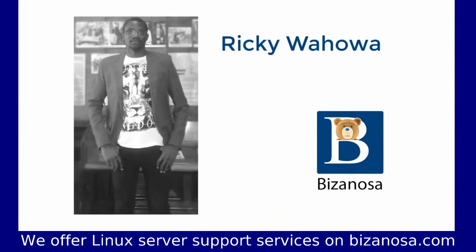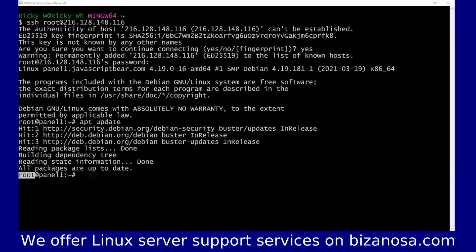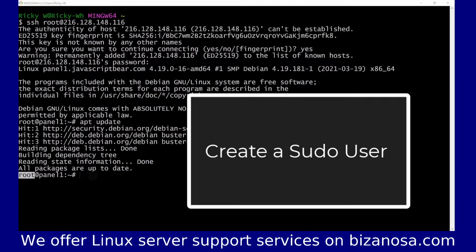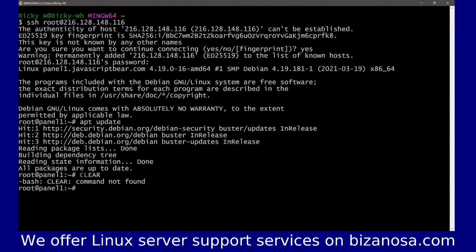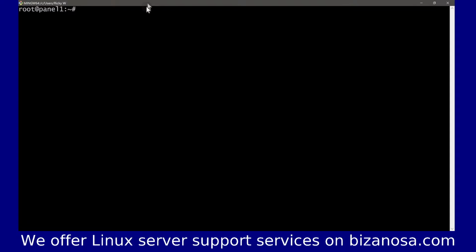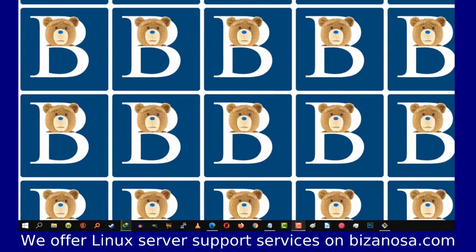If you're still with me, this is where we had stopped. What needs to happen now is we need to create a sudo user. Let me clear the screen. We need to set up, as I've said, a sudo user, and the sudo user is going to give us all the admin privileges that we need.